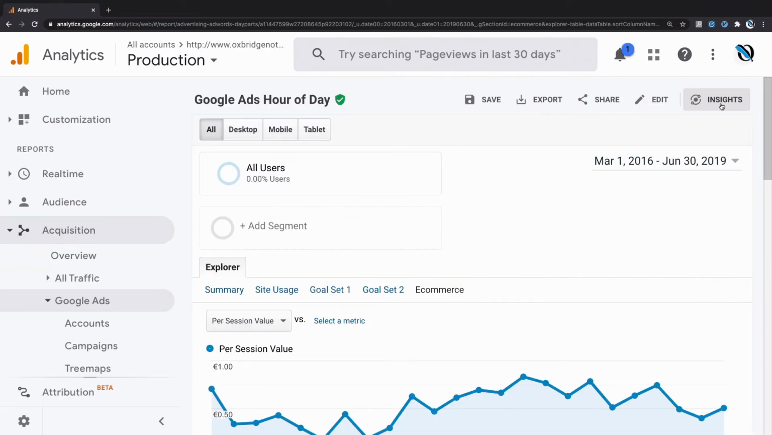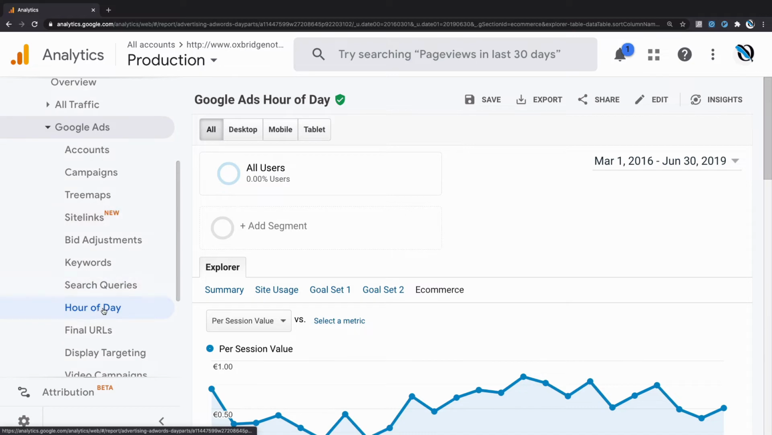Many online advertising platforms let you choose some time of the day to advertise. And you can, for example, switch off your ads at a certain time of the day, or you can set your bids to be higher in the morning or in the evening. If you want some solid data on what you should actually be doing in that situation, you want to look at this particular report, the Google Ads Hour of Day report. You can find that under Acquisition, Google Ads, no surprise there, and Hour of Day.